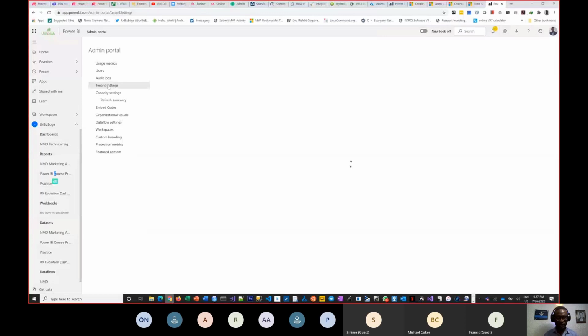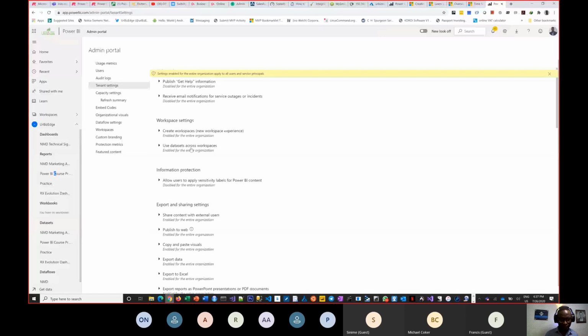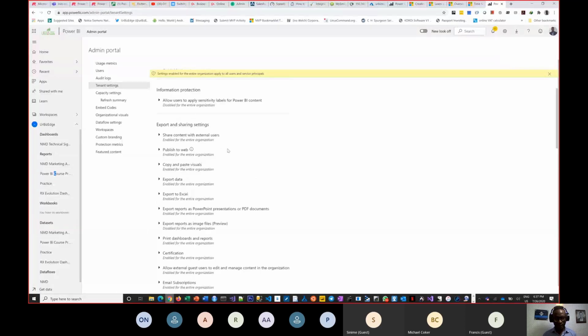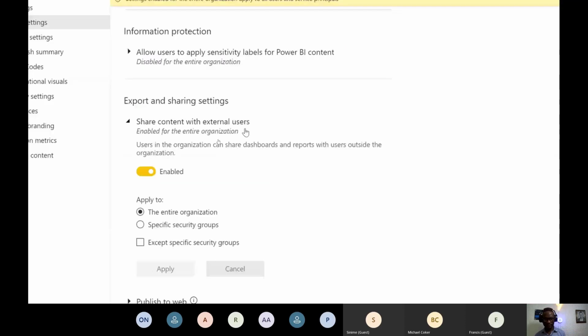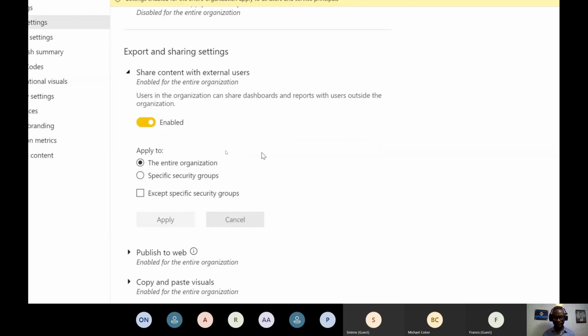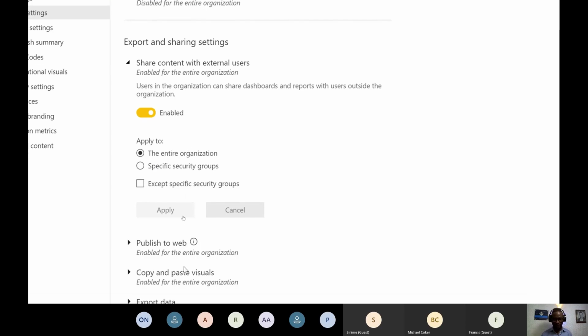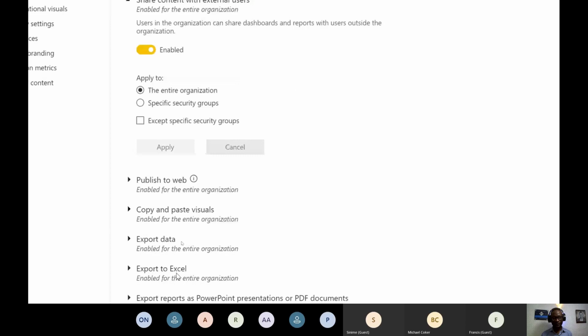I can say I don't want people in my company to be able to share. Let me look for that particular one that I said. Yeah, see? I enabled it because we're a consulting company. There's really nothing we have that is that confidential. Most of the things we do are for other people. But you can come here and say no, you don't want people to be able to share, so you disable it. You can even say, let's see, export data, you don't want people to be able to even export data to Excel. You have a lot more control.